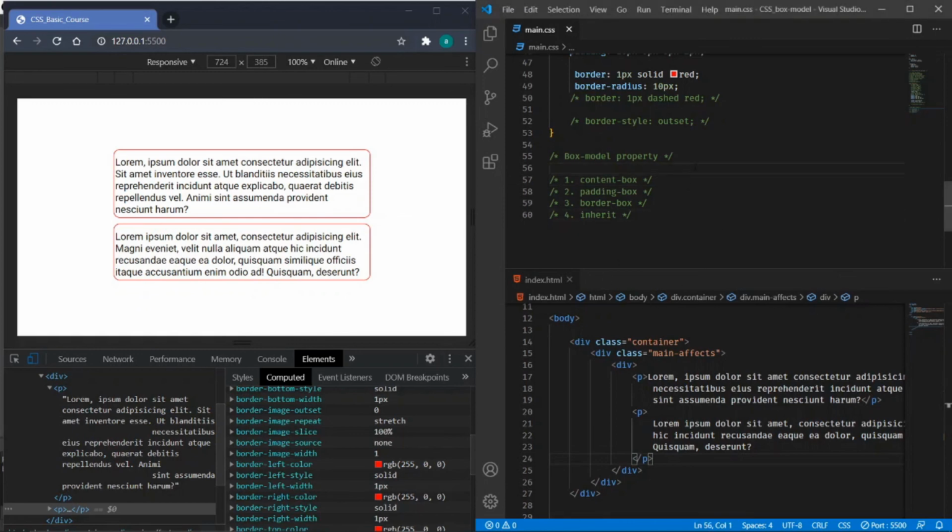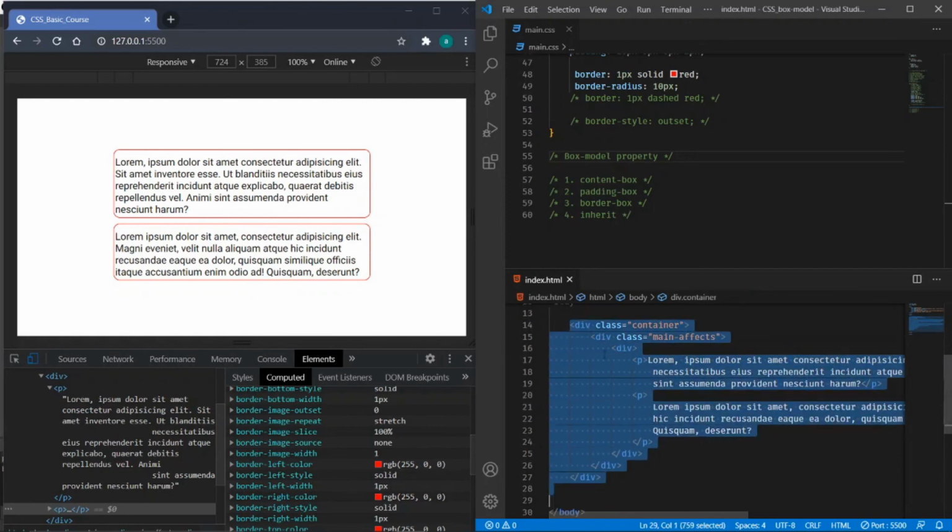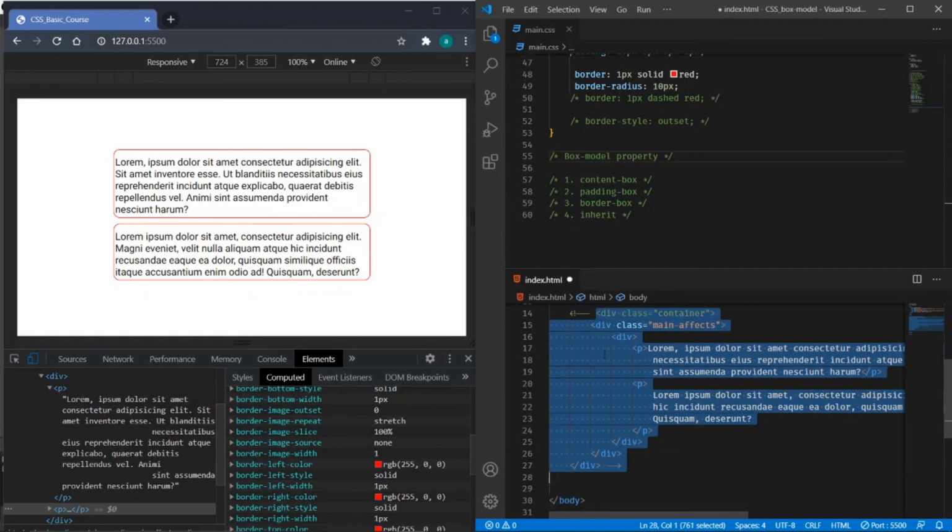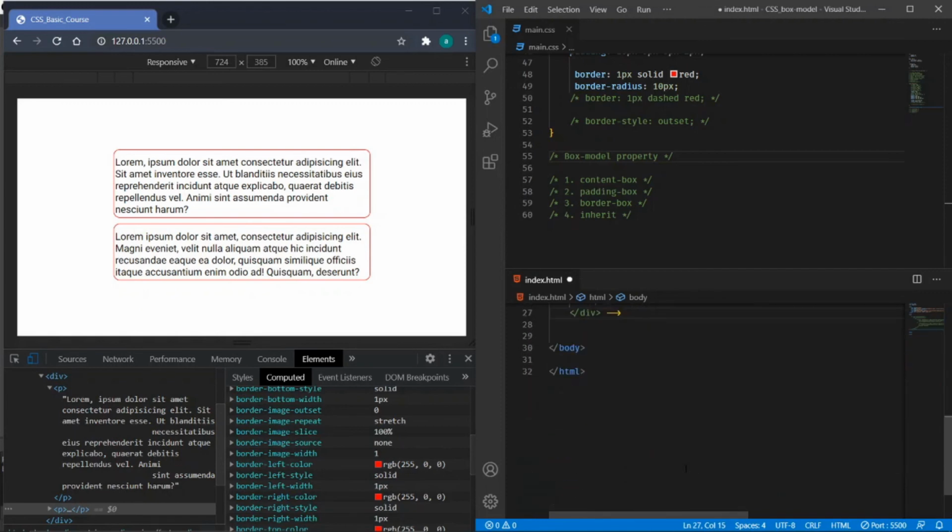So next comes the box model property. We will cover the 4 properties, and before diving into this I will just comment out this section, the main effect, the whole container. Now comes the box model.